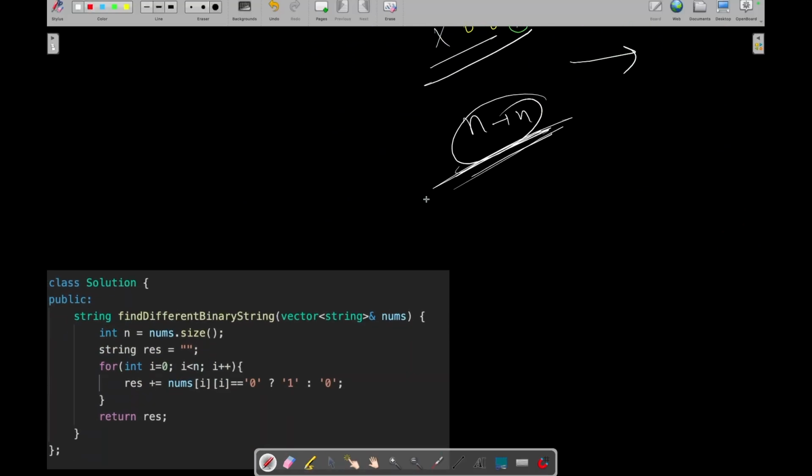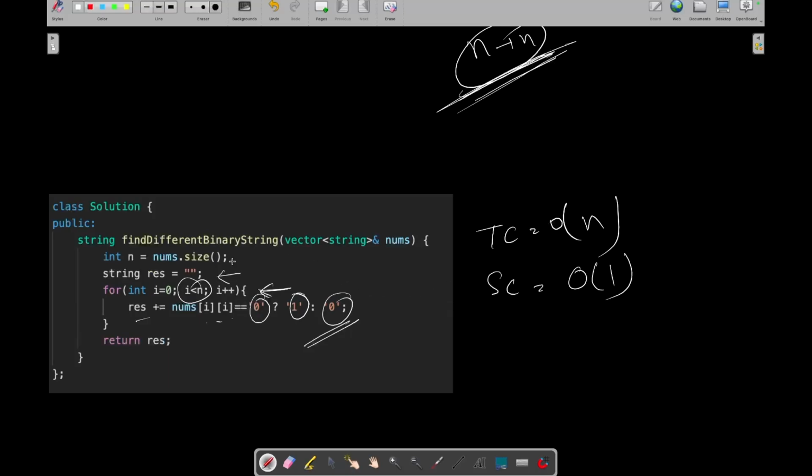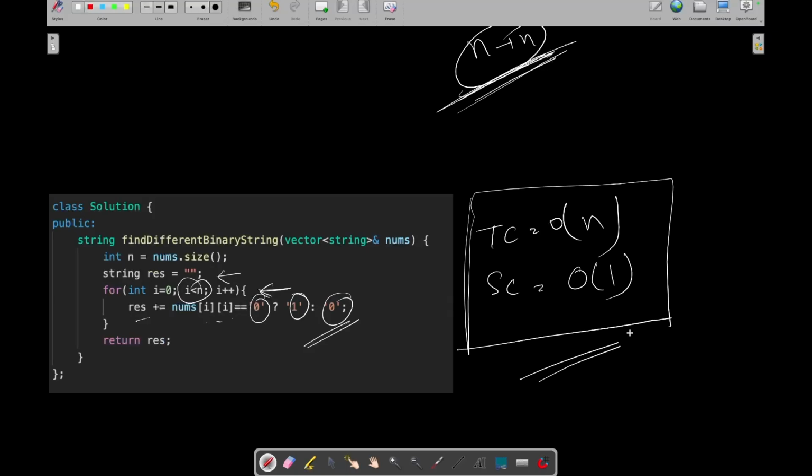So let's see its code. Its code is very small. As you can see, we have created a result string and started iterating in our nums, and if that index of that string is 0, then we will store 1 in our result, otherwise we will store 0. So the time complexity of this will be big O of n, as we are just doing this one iteration in our nums, and its space complexity will be big O of 1, as we have not used any extra space. Okay, so yeah, this was all for this question.